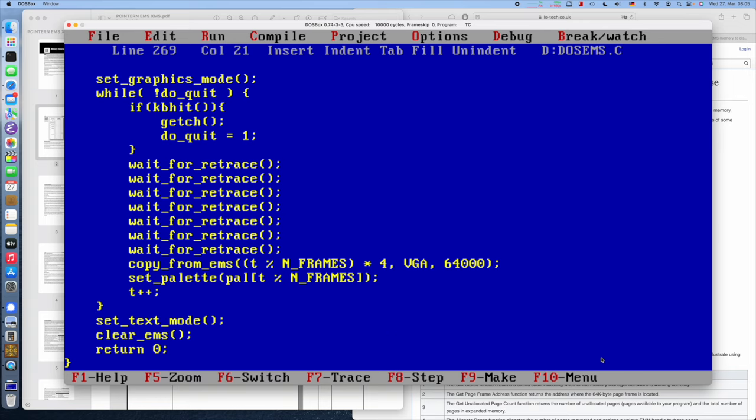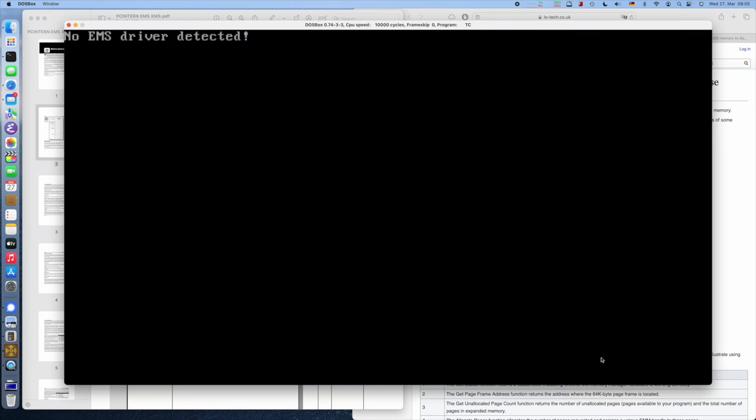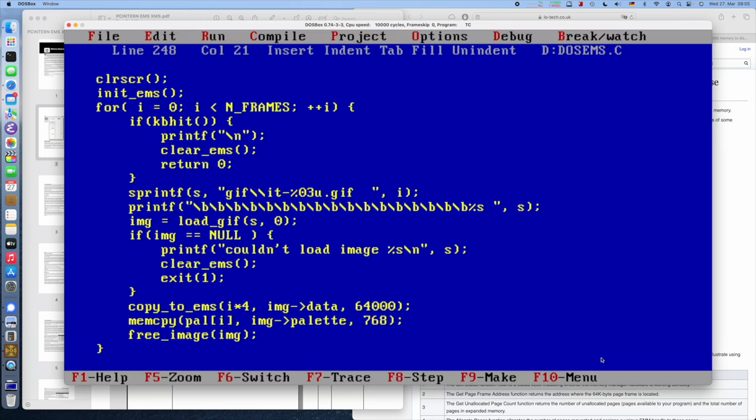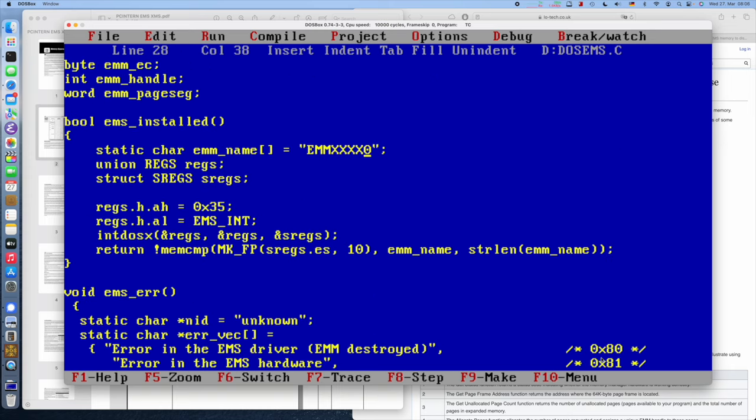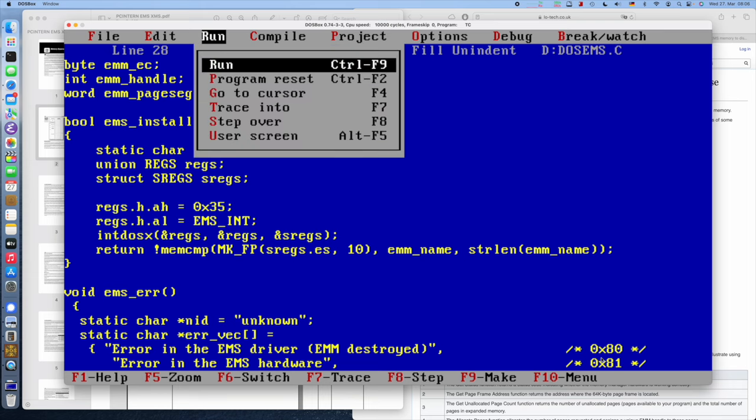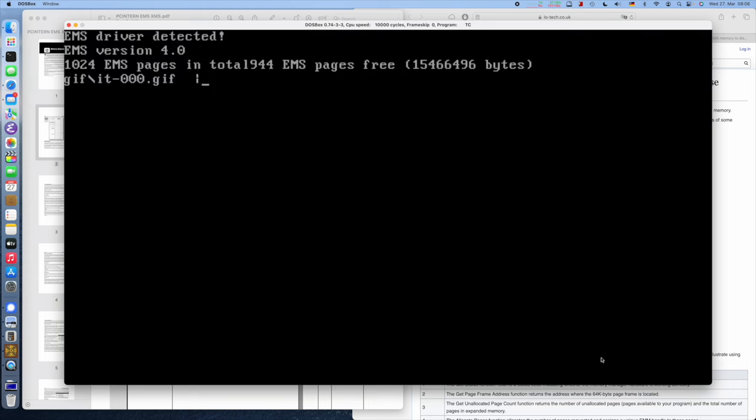So let's try to see if it works. There's an issue. No EMS driver detected, so we have some error. Let's see what that error is. Actually, very simple. There was only 3 axes, but it needs to be 4 axes. I think that should work. Yeah, it does. It says EMS driver detected, EMS version 4.0, 1024 EMS pages in total, and if we forgot backslash n, and 944 EMS pages free, which equates to 15.4 megabytes, roughly.